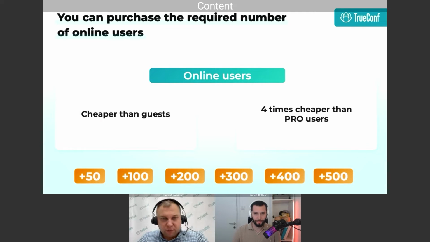And actually, those licenses will be very, very affordable. It will be more affordable than the guest user licenses. Actually, it will be 4 times cheaper than pro users. And if you buy a larger package, it will be even up to 10 times cheaper than the price for pro users. And it will help some customers to get rid of guest connections, because some customers are using more affordable guest licenses for internal communication, which is not good.